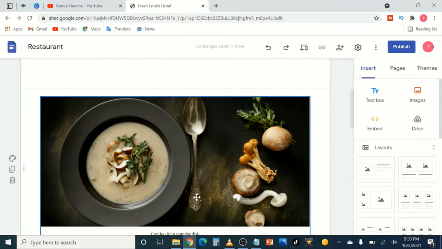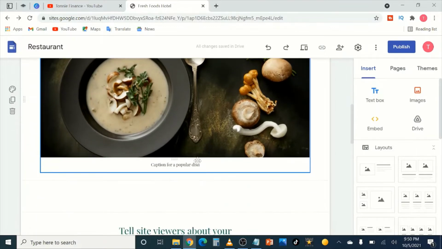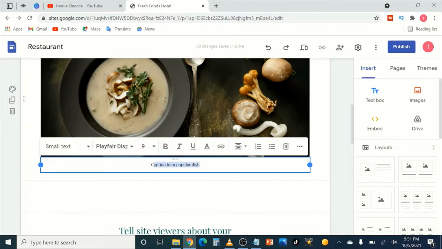Then the next one is you can change. Now if this is your popular dish, you can just change here. So here it says a caption for a popular dish. So you want to change the caption here. And you can call it our Friday special main course meal. Yeah, you can just call it that way.